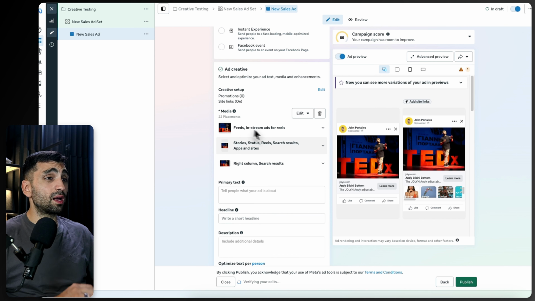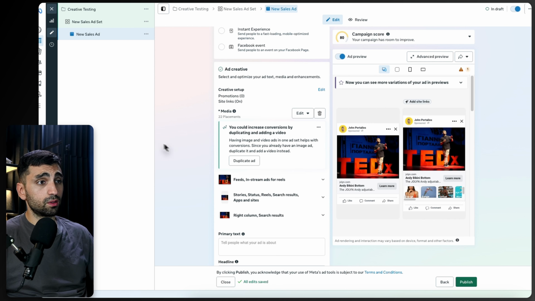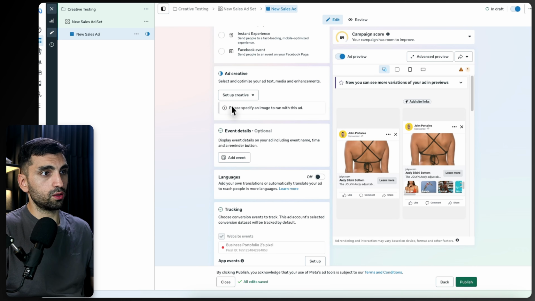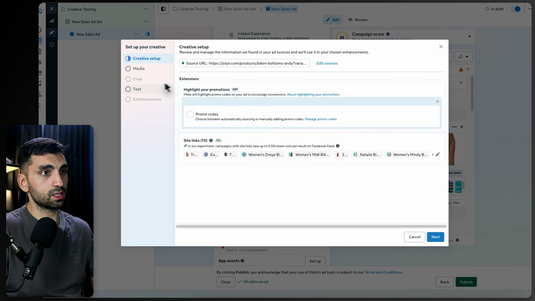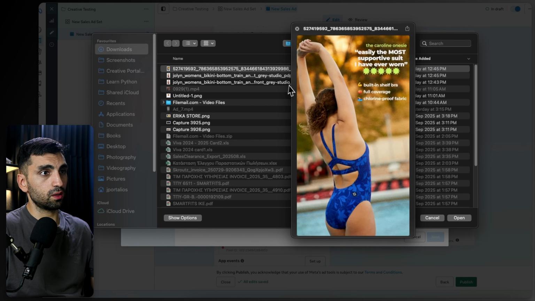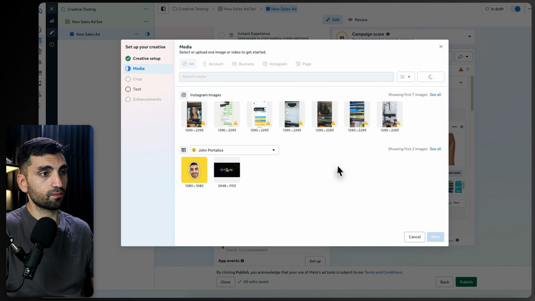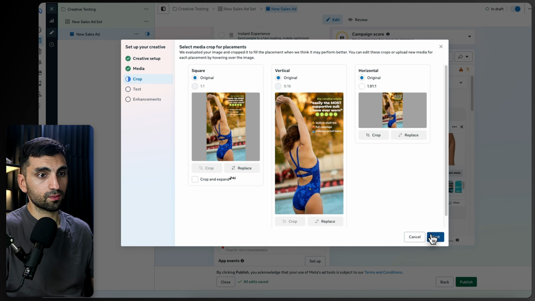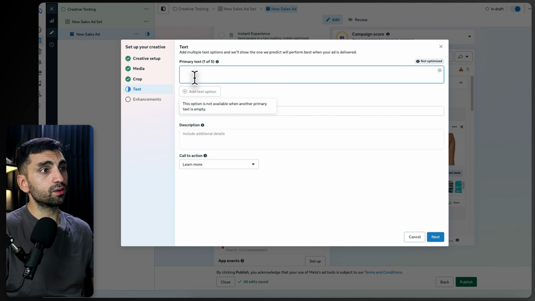Now, when you add your image here, you set up an image or a video. Here you add the primary text and the headline. You select setup creative, image ad. Here you type media, you click upload, and you select this one. And then you press next and next. Here you add your primary and headline.